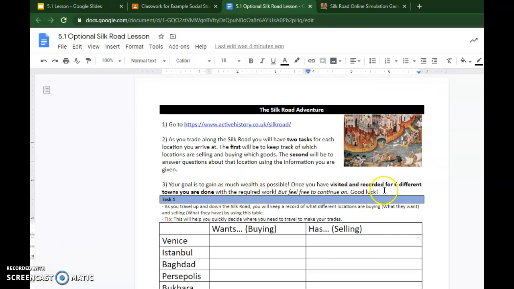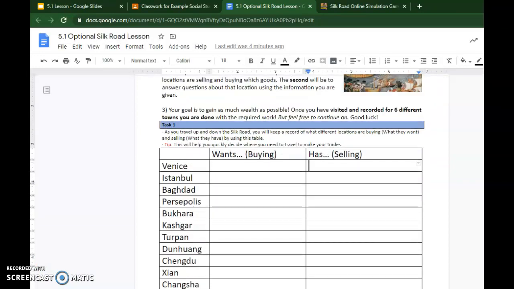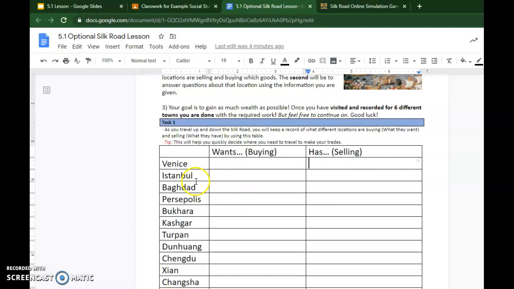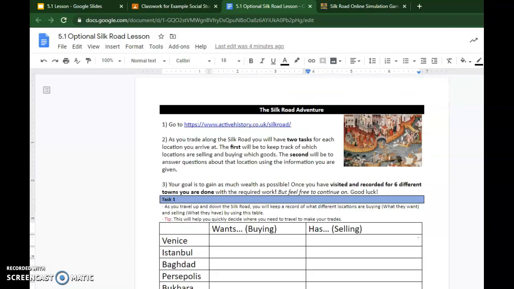Once you have visited and recorded for 6 different towns, you are done and will earn full credit on your classwork. You can, however, continue on to complete the entire simulation. We just don't want you to have to spend too much time on it. If right now you're like, yep, that makes sense, I can complete these 2 steps and I'm good to go, feel free to stop this video and start working. If it doesn't make sense, I'm going to right now walk through a couple of these steps with you so that you can see exactly what it's going to look like to play this game and record your information.